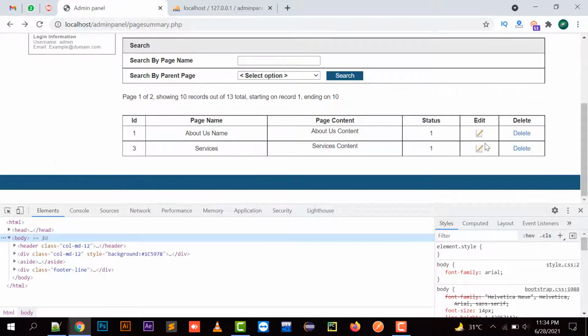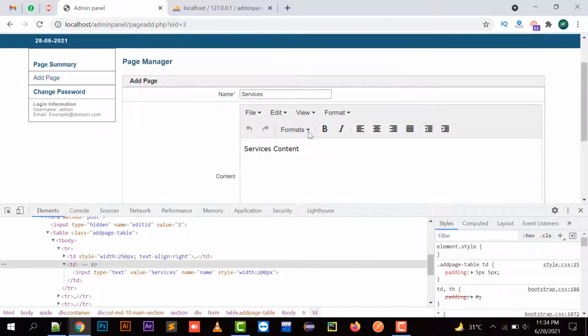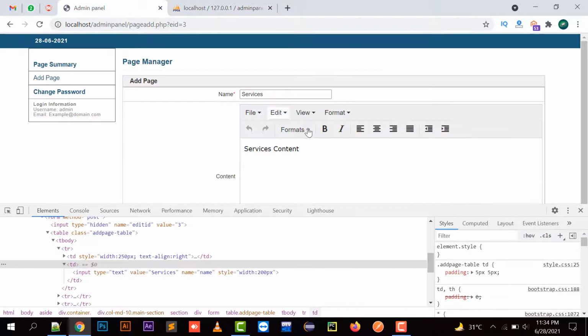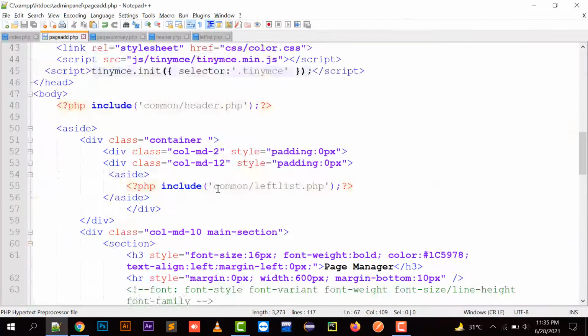So let's see in the case of the services page, if I click on an edit button, we have input type hidden, and right now its value is 3, because the services page has an ID of 3. So with the help of this ID, whenever I save this form now, the edit ID reference is also being passed.